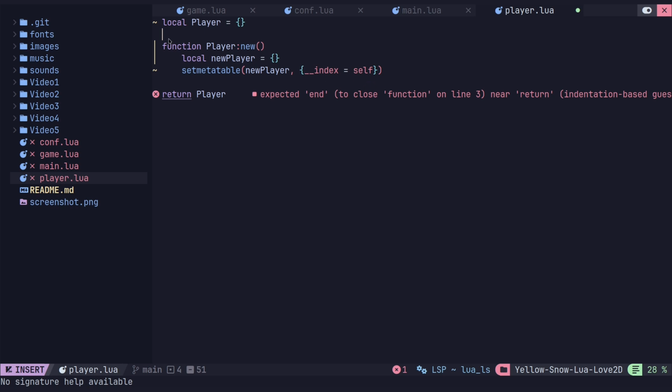Okay, that self refers to player right here, not this new player. Since the colon is implicitly passing in self here as player, we have access to it. So I'm going to use the self here. So basically I'm saying set the meta table for new player for this new player table. And I'm setting the index specifically to player.